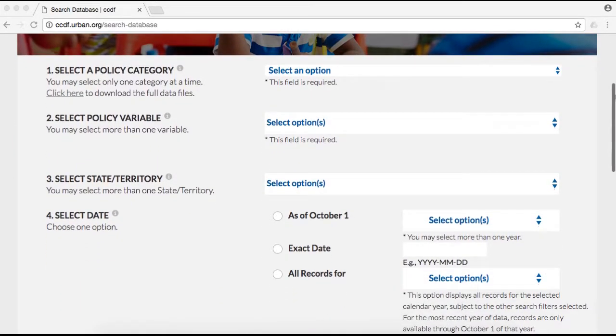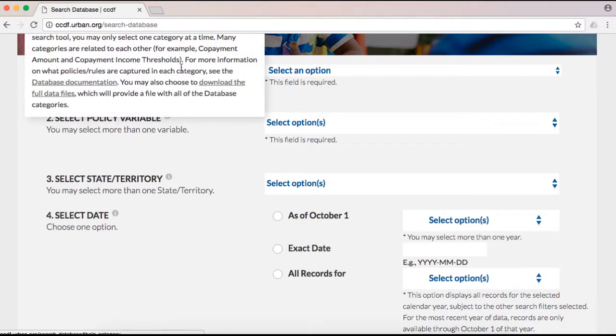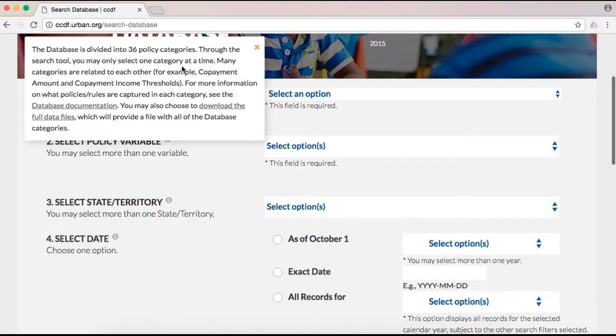On the left side of the screen, you'll see that the steps in the search process are numbered, and next to each numbered step is an information button. If you click on the button, it will give you additional information useful for each step. For example, if I click on the information button next to select a policy category, the box that appears provides a description of the structure of the categories and also gives a link to the full database documentation.